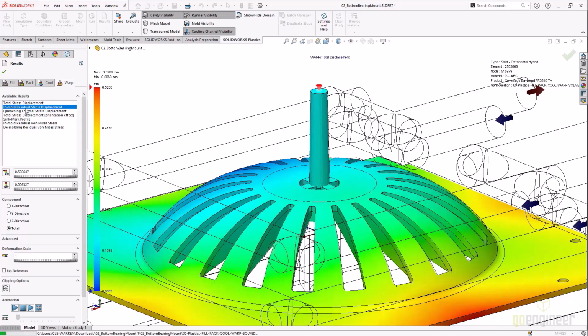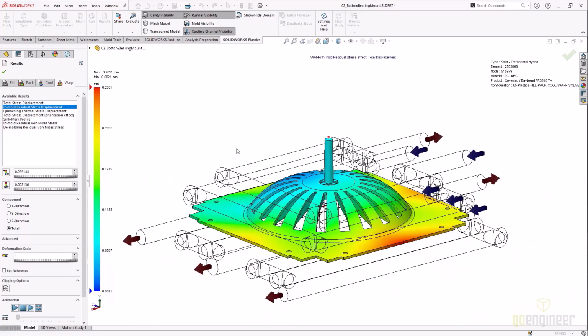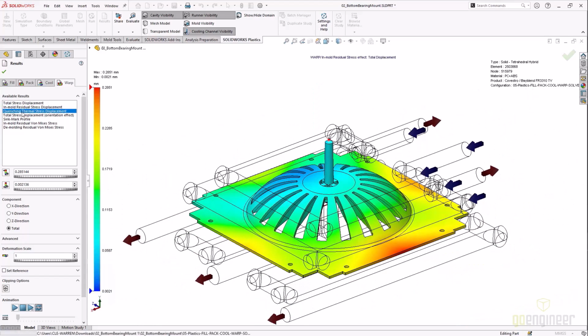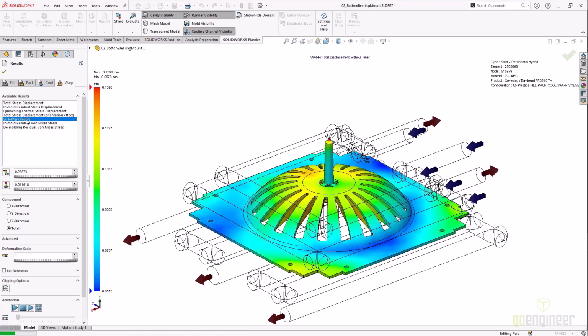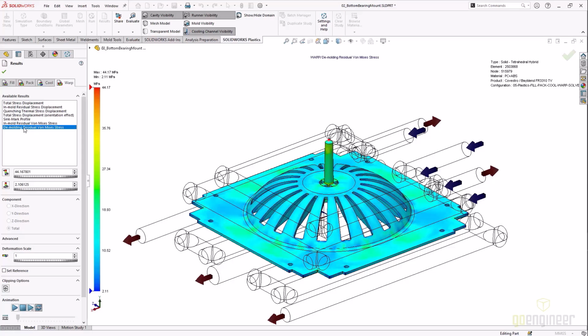Some of the other things that we can do here is we can see the in-molded residual stress, the quenching thermal stress on the part, the total stress displacement, the sink mark profile, and this is an accurate measurable sink mark. And we can look at the in-molded residual stress and then the demolding von Mises stress as well.